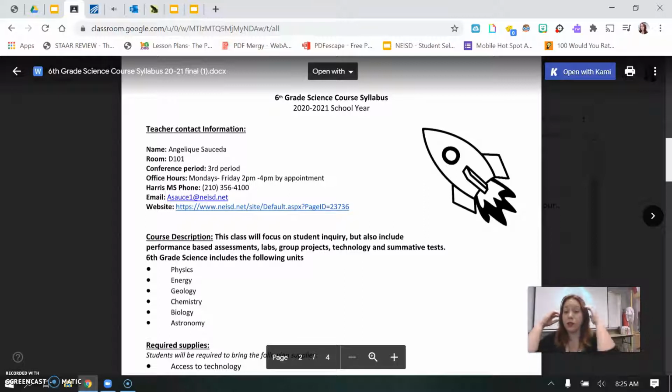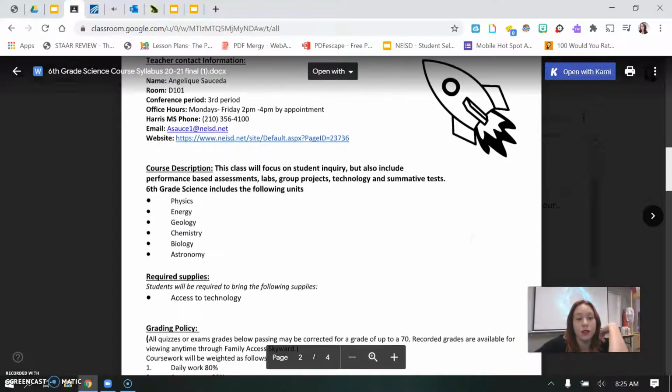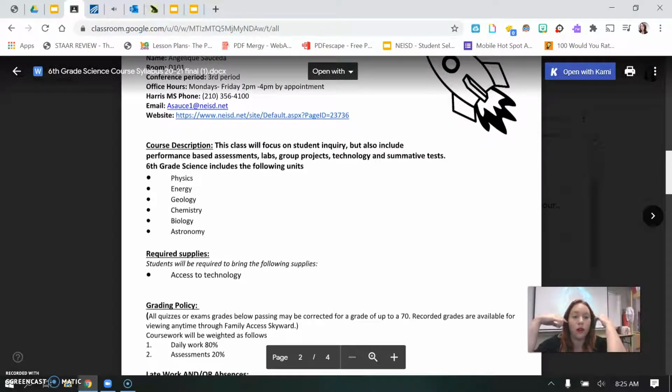It tells you exactly where you can find me in the school, room D101. It tells you my office hours, which are your asynchronous hours, 2 to 4, Monday through Friday. It also has the school's phone number, my email address, and my website address. It tells us what we're going to be learning this year in order.